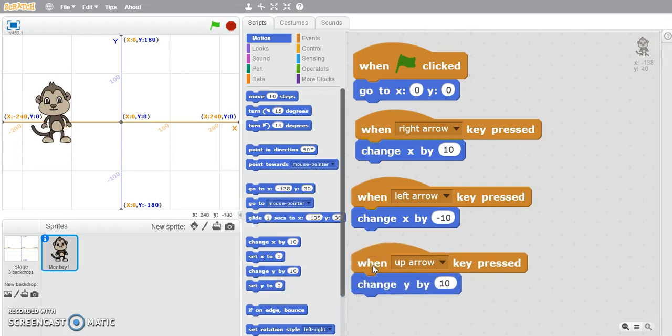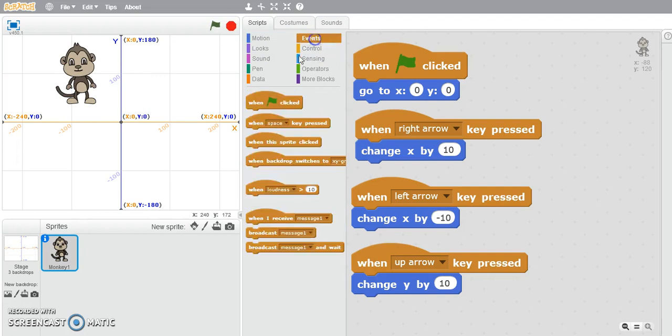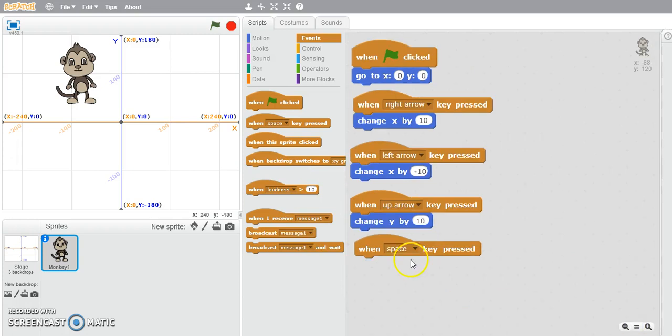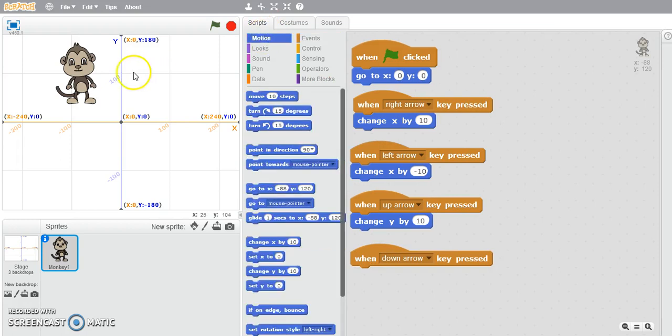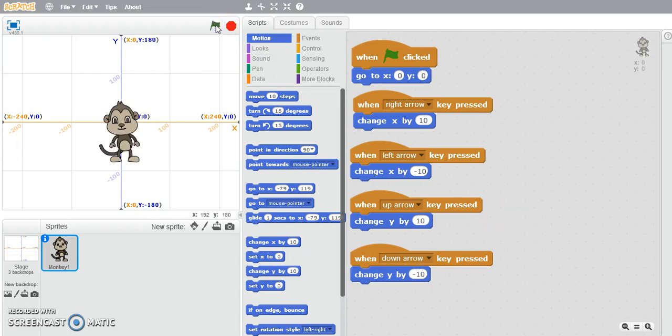So if I press up now, my monkey goes up. He can go right, left, and up. And what goes up must come down. So I'm going to bring in my last key. Let's make that a bit smaller. So when the down arrow is pressed, I want to remember the numbers on this blue line get smaller as you go down. Change Y by minus 10. Now I press my green flag, and now my monkey can go left and right and up and down.